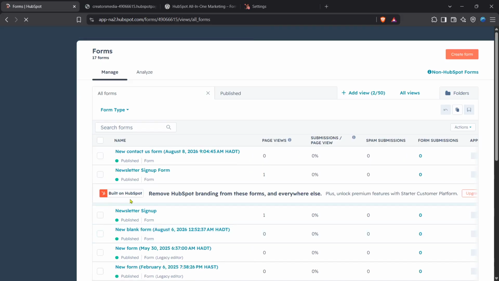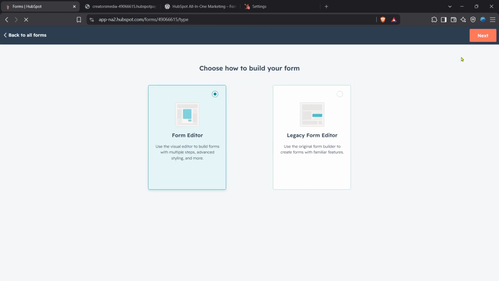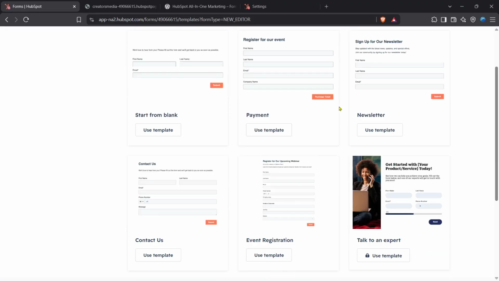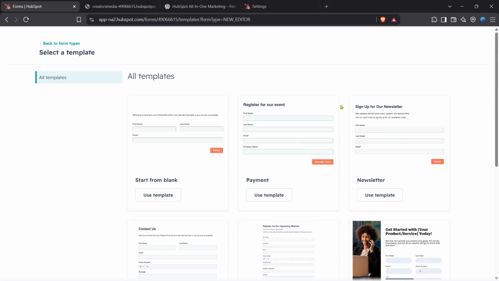Click Create Form to open the Form Builder Options dialog, which presents you with choices for starting your new form. Click Next, then on the template selection page that loads, scroll down through the available templates until you find the blank option. You'll see pre-built templates for common use cases like contact forms and registration forms, but starting blank gives you complete control. Click Use Template on the blank starter to open the form editor, which loads with a basic email field already on the canvas.